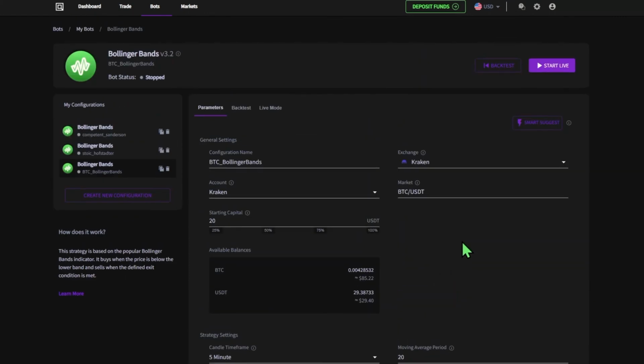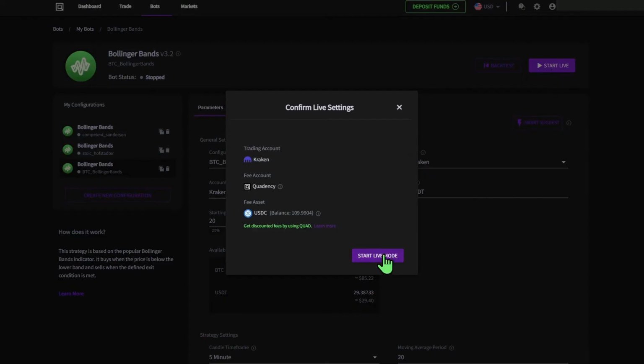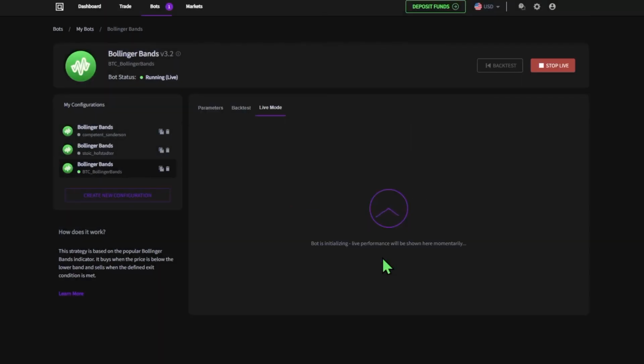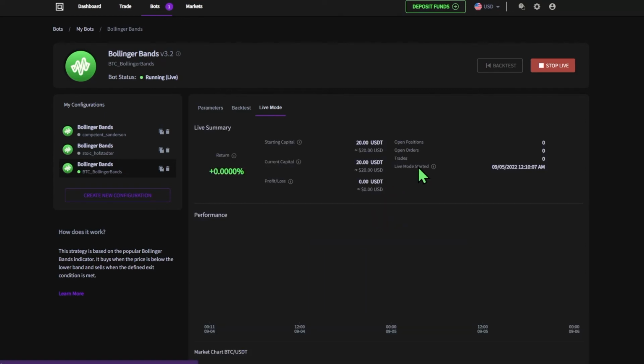Now that we have all these parameters set in, we're going to hit start live, and you're going to see here the confirm live settings and the fee assets. The fee asset that we'll be using here is USDC. So we're going to hit start live mode, and the bot should be running. You can confirm that it's running by seeing right here the little green light that it's running and live, and then your dashboard should be up to date, and we'll be showing the Bollinger Bands shortly.